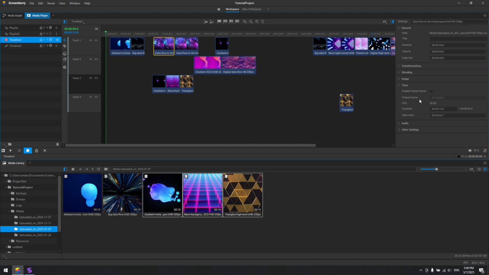You can set the fade in and fade out values for a media item. Drag the triangular handles at the top corners of the media thumbnail or adjust these values in the item's settings panel.